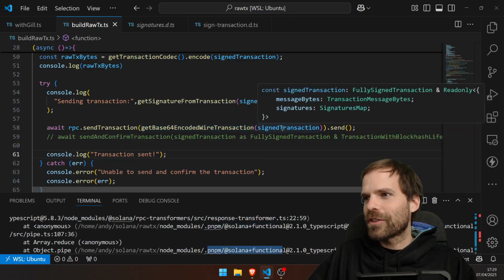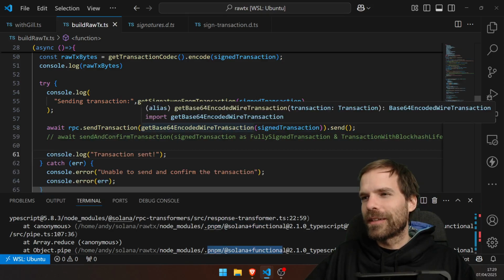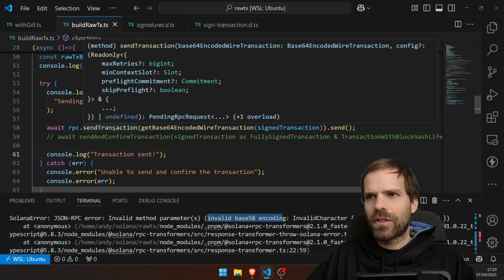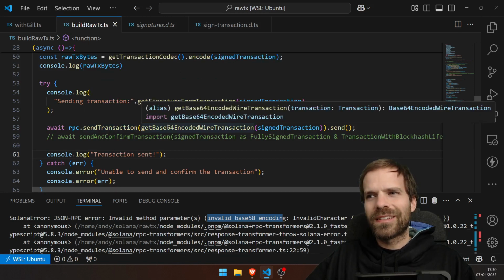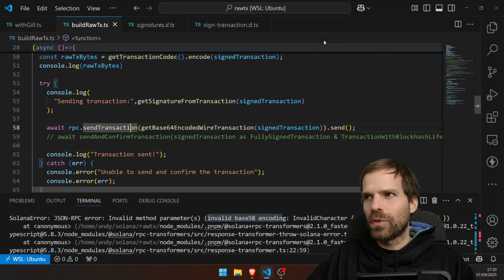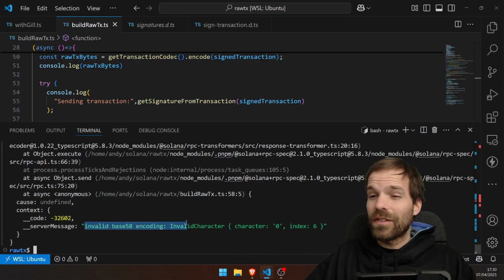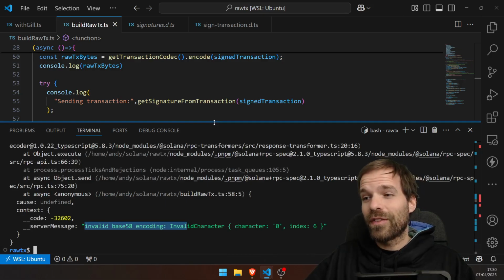So this transaction clearly is not what we expect. Wait, you're talking about base 58. Invalid method parameter, send transaction. I'm encoding it in base 64 because that's what you need, then you complain about base 58. The server interprets it as base 58 then?